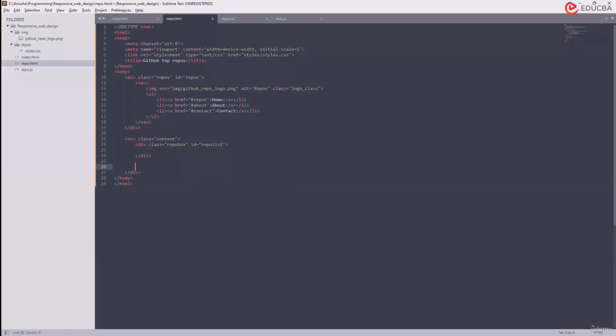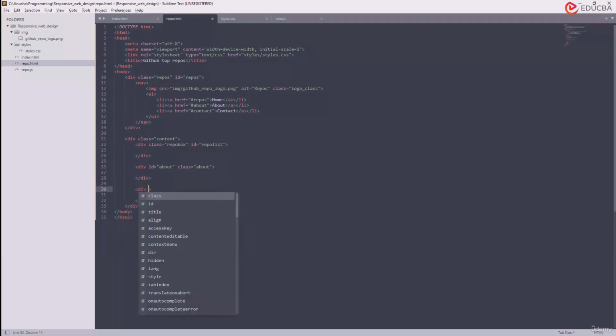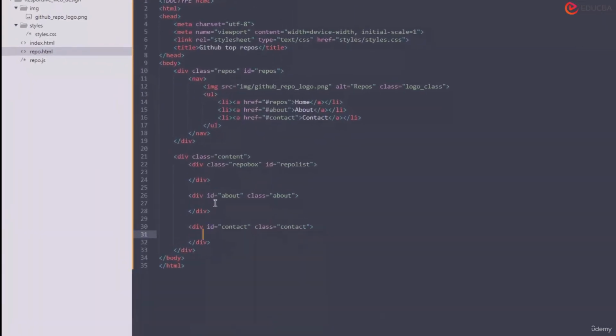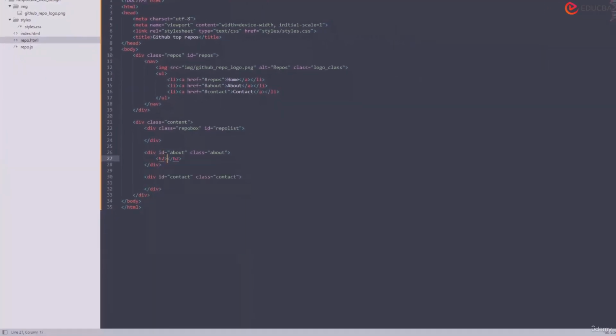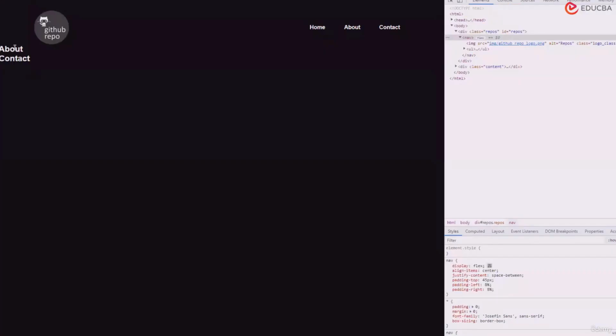So we have that. And then let's put another div for about, class is about. And then let's put another one. Let's first get all the boilerplates done and then we can start adding more content to it. ID equals contact, class is contact. So now let's put an h2 tag and then we call it about. And then we put another h2 tag here and we call it contact. About, contact. But this is really not yet finished.